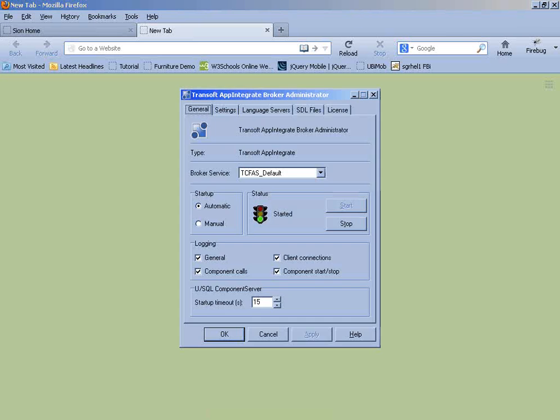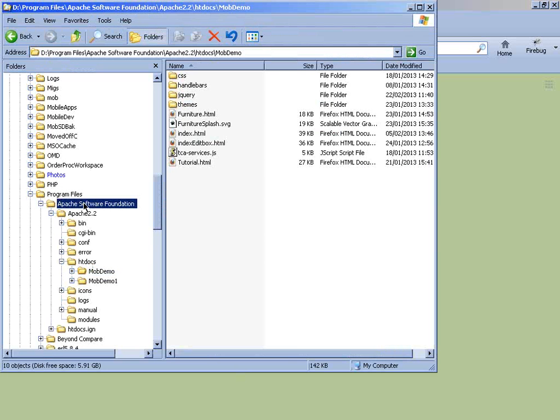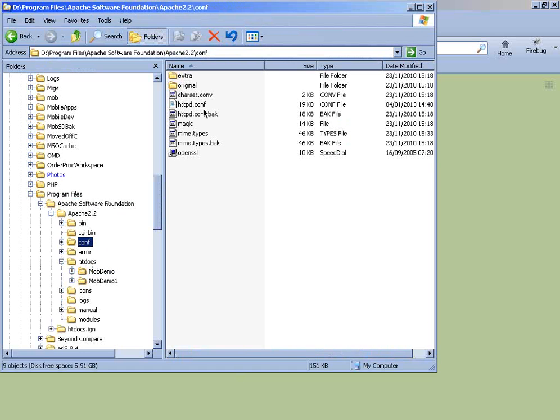We've got our service, our components running here in the AppIntegrate administrator, and it's running on port 7563. But I have a web server running on port 8080, and I want to route all the AppIntegrate services through our web server so that we don't have to refer to this port. So this is my web server here. It's the Apache. I'm going to show you how it's configured.